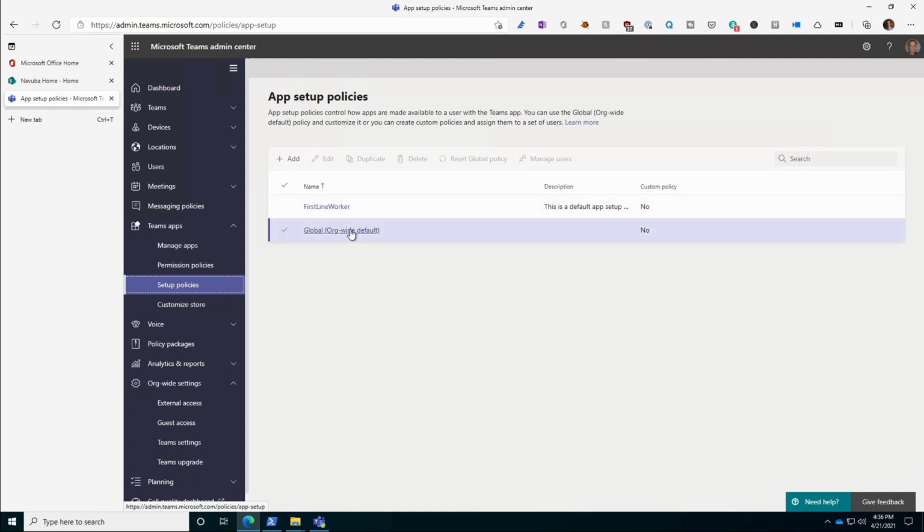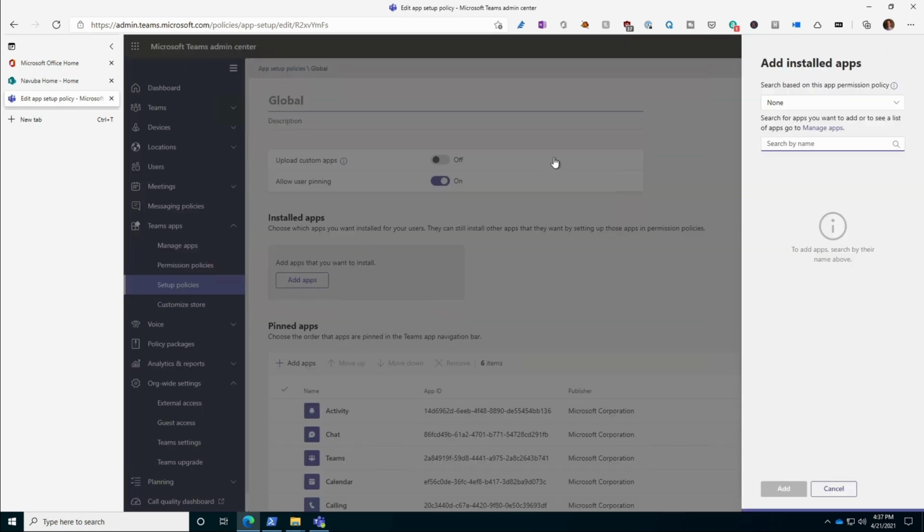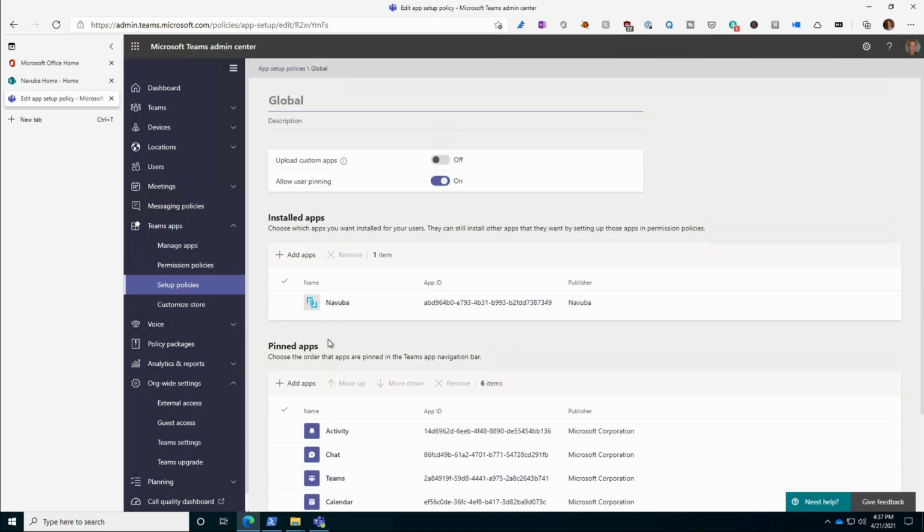If you do want to just push this out at once to everybody, the process is going to be the same. It's just going to be who gets it. This global org-wide default in most environments is the one that's there and the one that most people are assigned to. If we go in here, the first section is this installed apps. So we can go in, add apps, search based on this permission policy. It doesn't really matter. We just want to find that Navuba app that we had as our Viva Connections app.